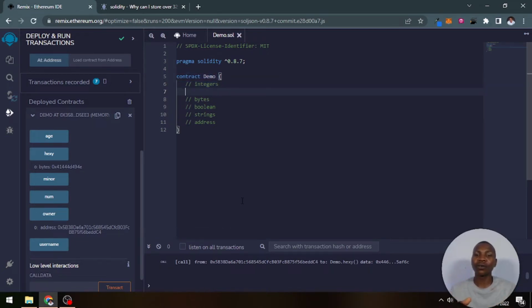The first one you need to know is integers. When you hear integers, we're talking about numbers, not just numbers, but numbers without decimal places. And they range from the negative down to the positive. For example, we have int, public, let's just call this number, and this number could be 0, which is the default value, or 5. This is an integer.